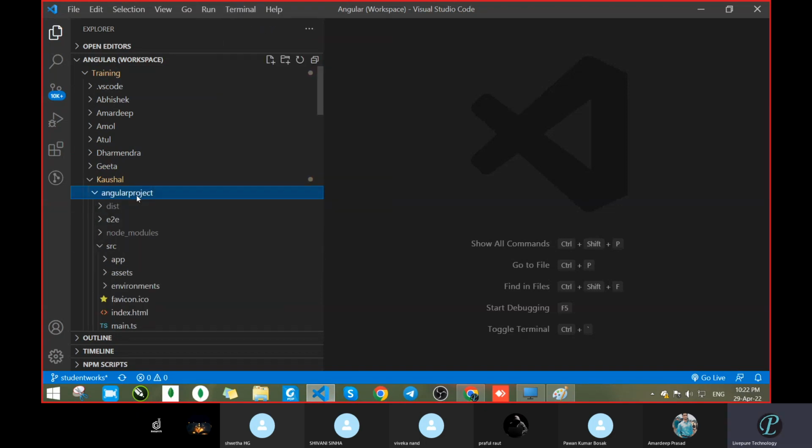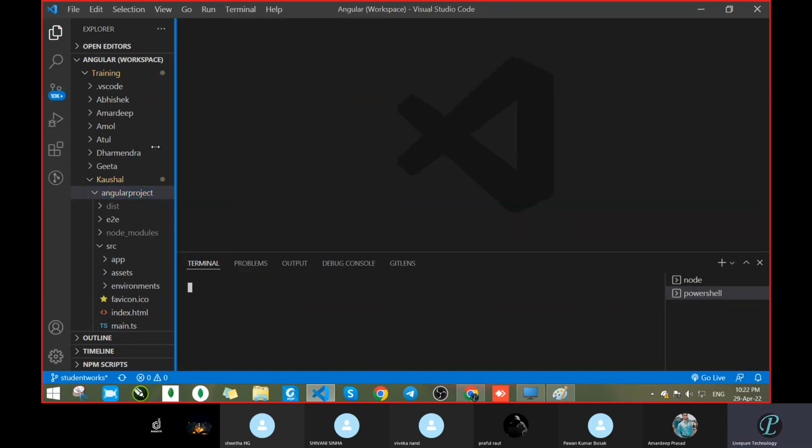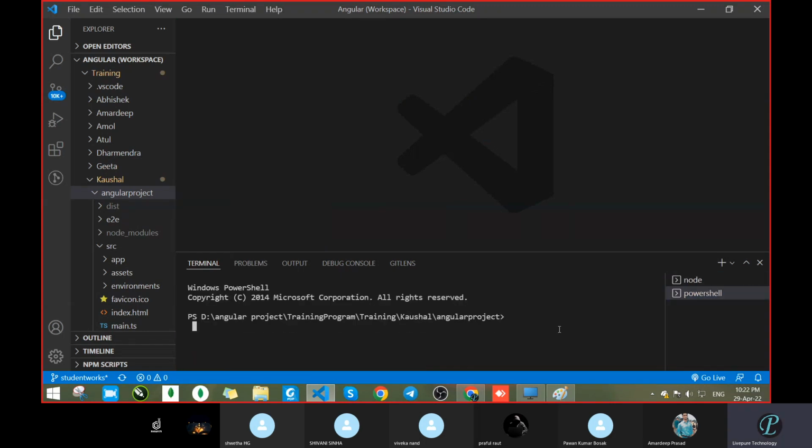Let me open my application. Where is my terminal? Let me check my Angular application. What is the version of Angular? So this is Angular. Okay, that's fine. Let's see why it's coming like this.